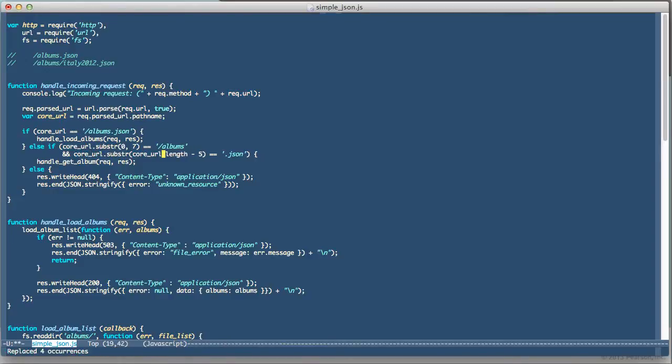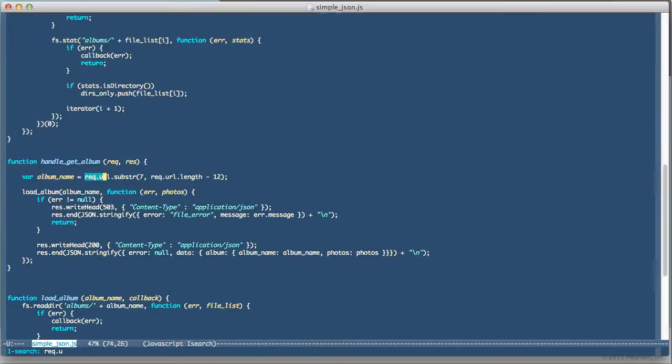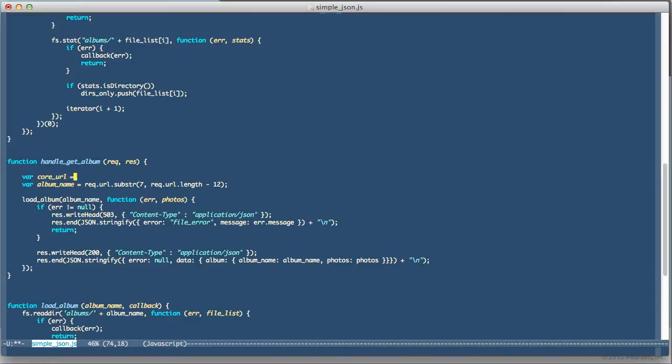So I'm always parsing the correct thing. And I also have a req.url here as well. So I'll say var core_url equals req.parsedUrl.pathname. And let's run that same search and replace so that I'll always get the correct album name.